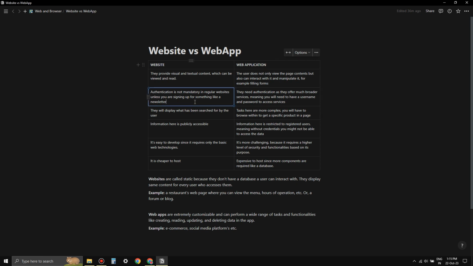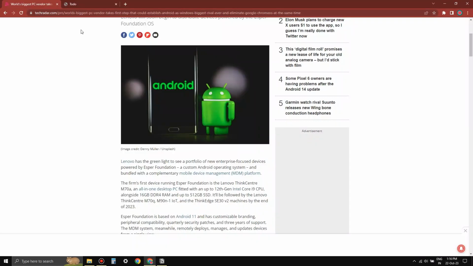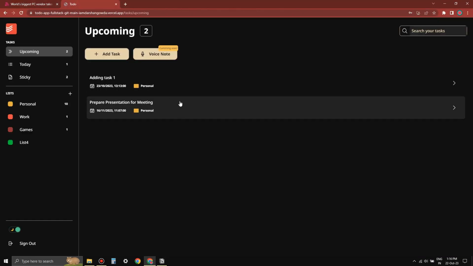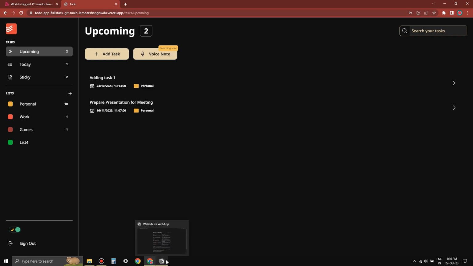Some websites will have an authentication where the user can log in, something like that. Here authentication offers a much better way of service. It will display what we have searched for. It is more complex, we have to browse through it. Here the information is publicly accessible. As I said, here the information is restricted only to logged in users. The data will be displayed based on that particular user, whether he has a task or something like that.